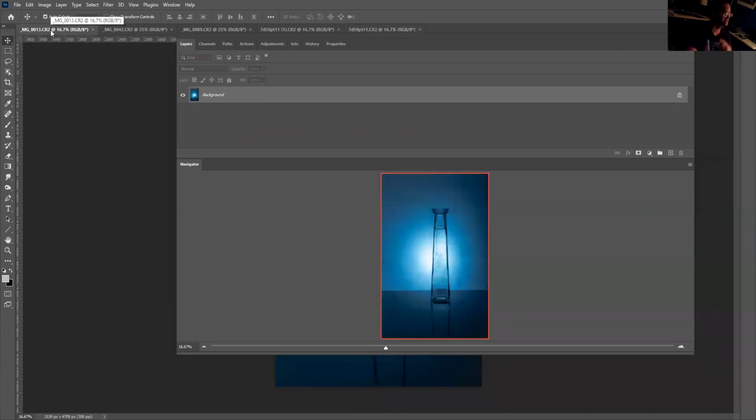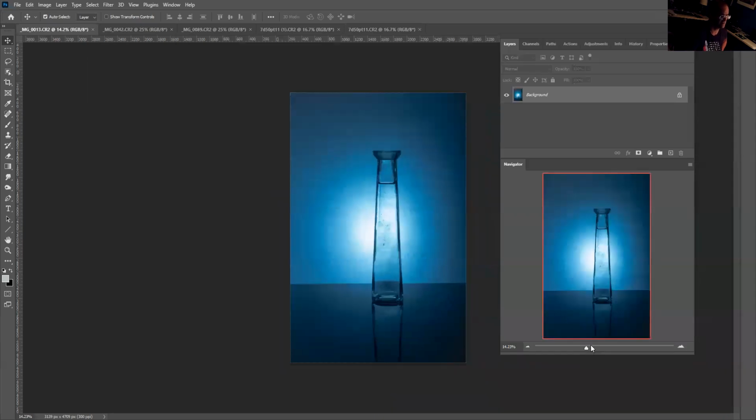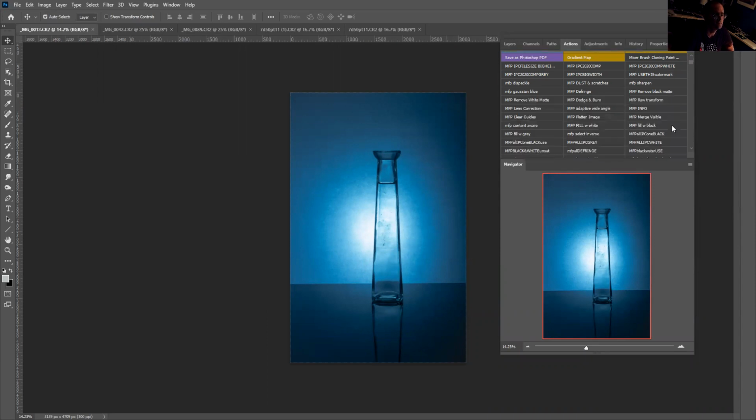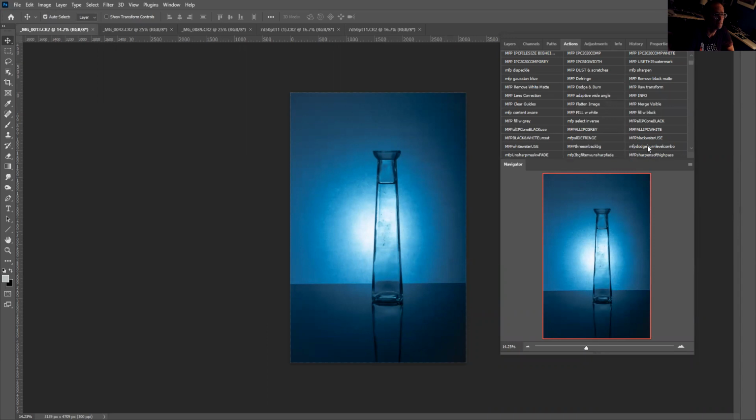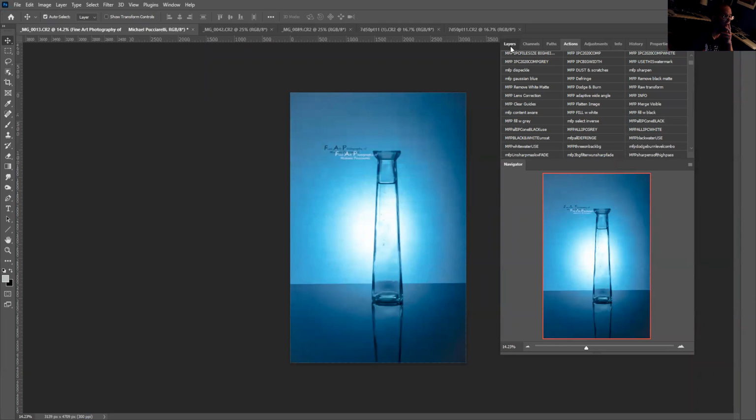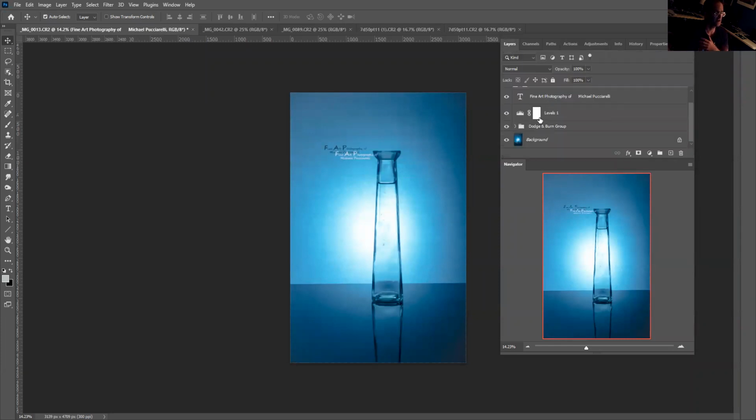I'll go to the first image. Move my layer thing here. Make the photograph a little smaller. I'm going to run some actions. And I'll talk about what's going on with the actions, but first things first.